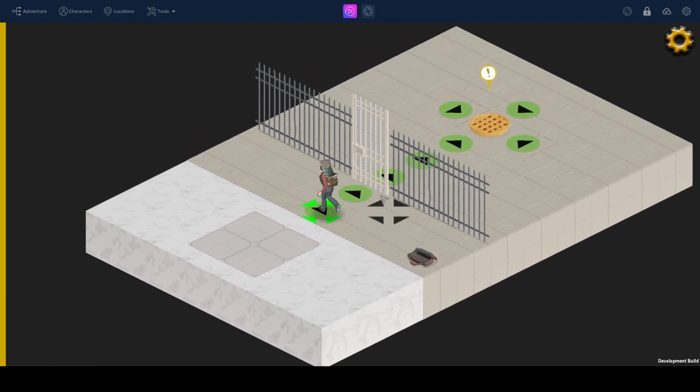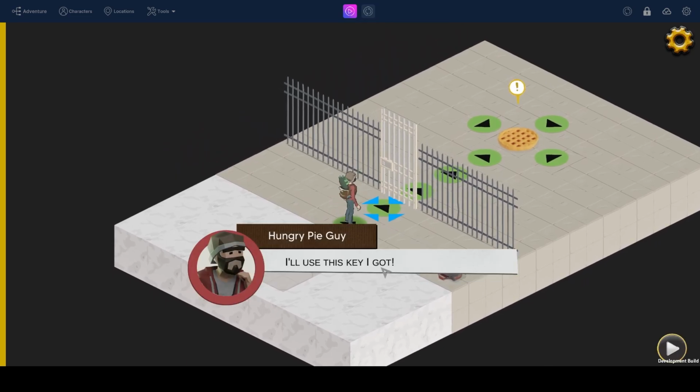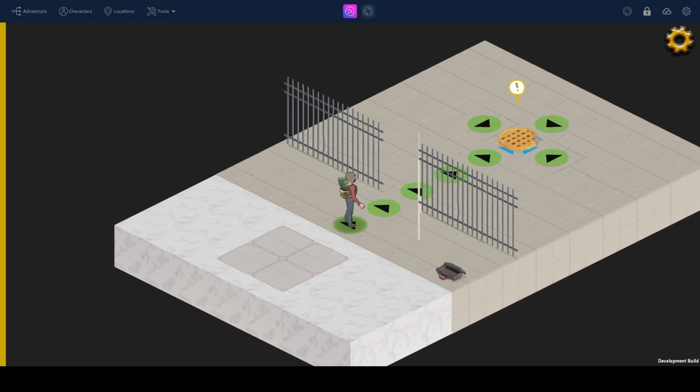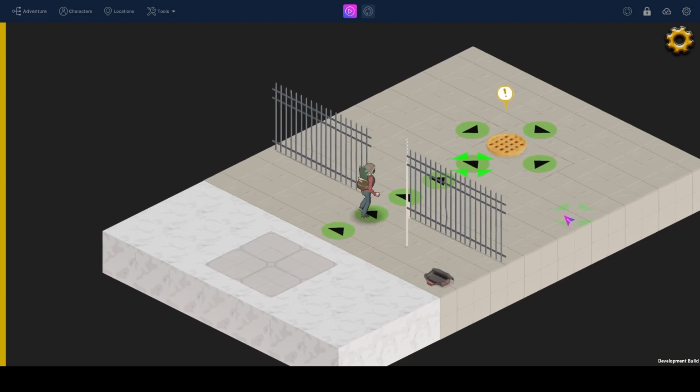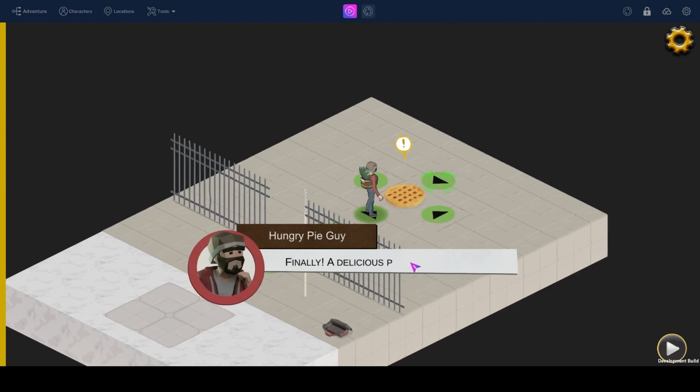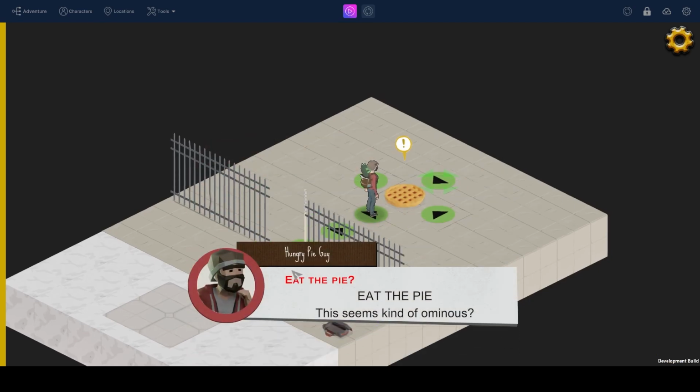Now to try that key on that door, so that we can get that mouth-watering pie. I'll use this key I got. Looks like that door opened. Now to go get that pie. Finally, a delicious pie. Do I eat the pie?